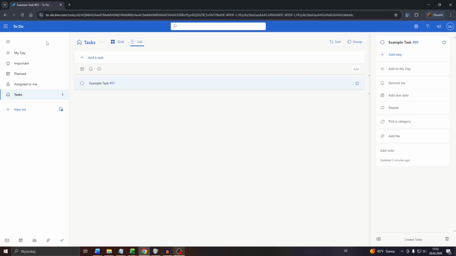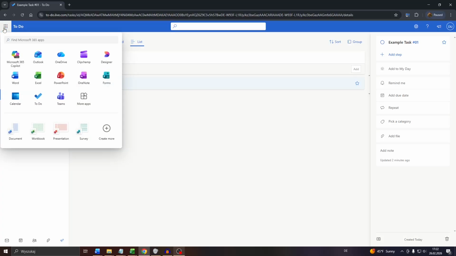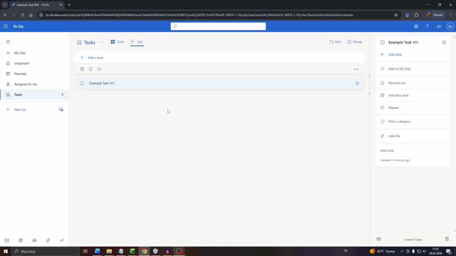If you don't know how to navigate to it, log into your Microsoft account and in the top left corner you will see the app launcher with these Microsoft applications. So from there simply navigate to Microsoft To Do here. Also make sure that you're logged in with your Microsoft account.